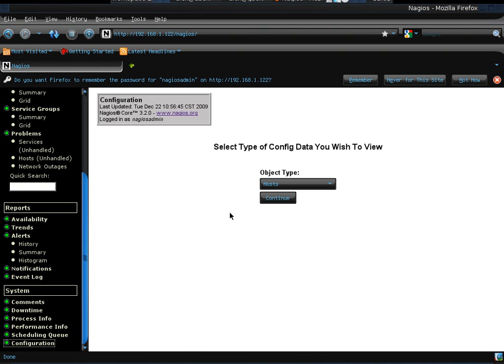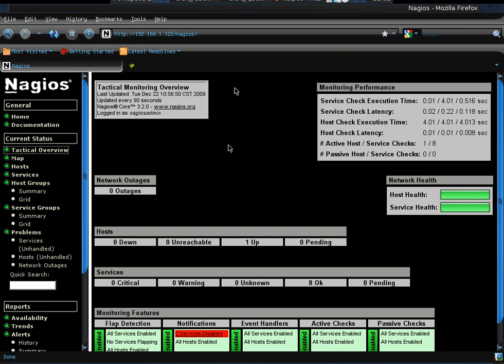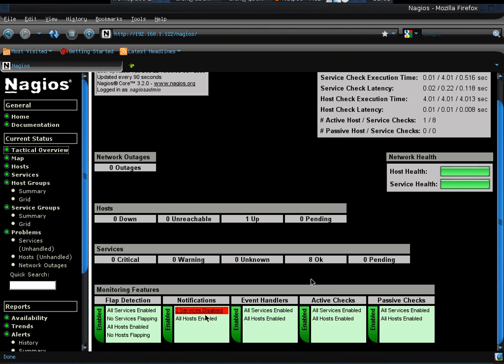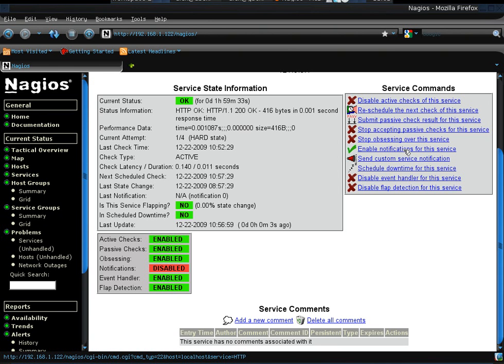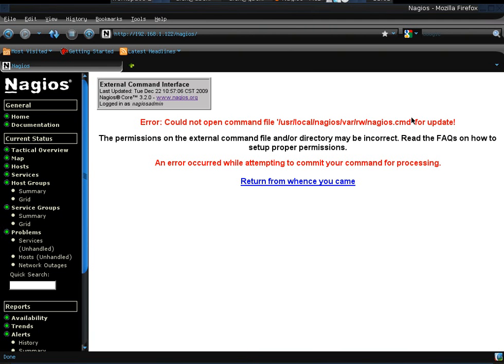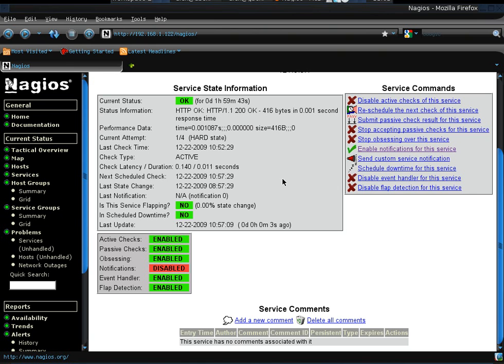Okay, tactical overview. This just has you overview the network health, the hosts, the services that you're monitoring, and then the features. I have 2 services disabled. Now, I can turn on and enable notifications for it, but see, I don't have the Nagios command file for it. That's a file that you need to edit by yourself, as I haven't done it yet.